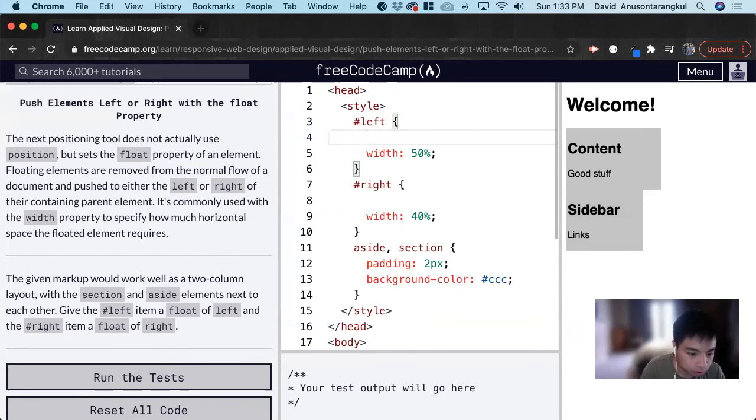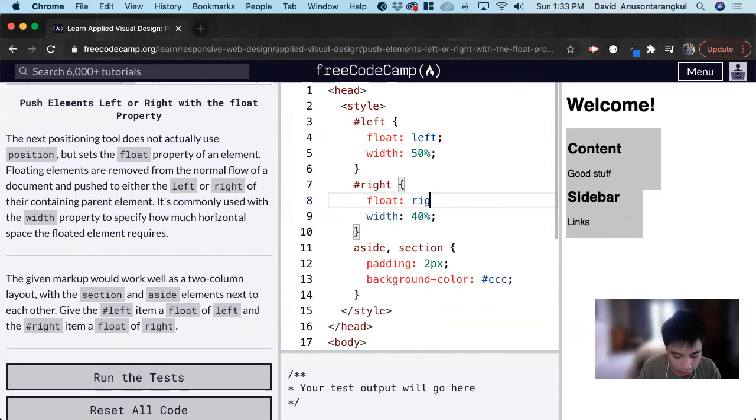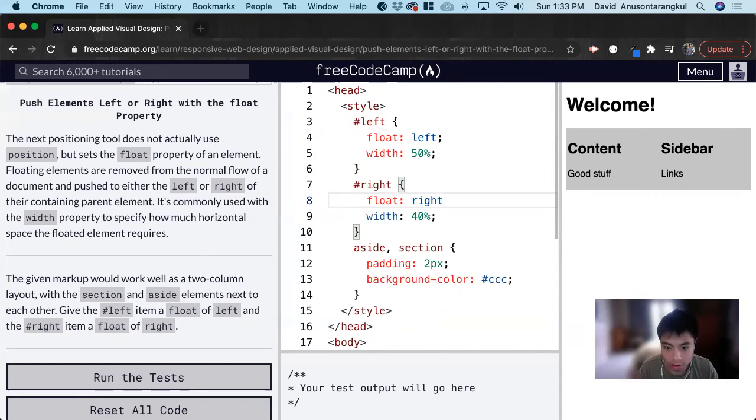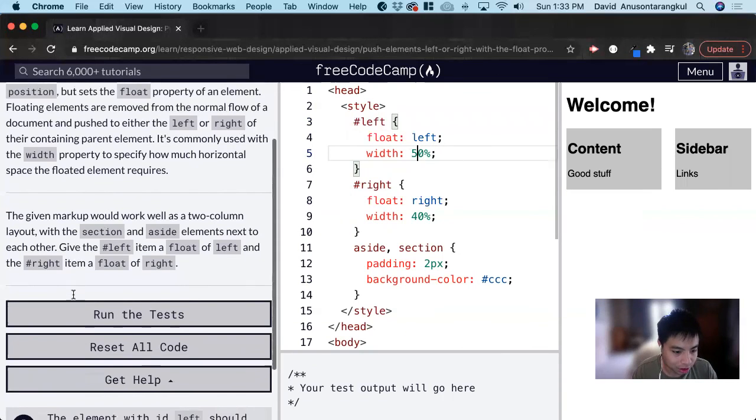So we give a float left. And there you go, it's to the left here. And then float right. And there should be 2 columns. And there you go. You see this makes 50%, this makes 40%, and there's a 10% difference here. And that should be all.